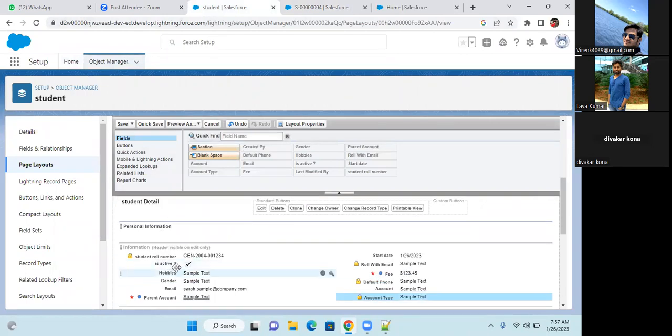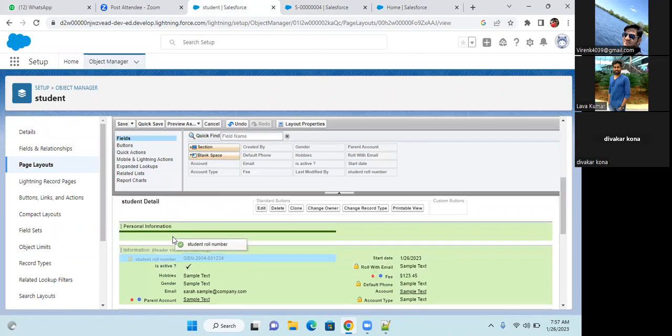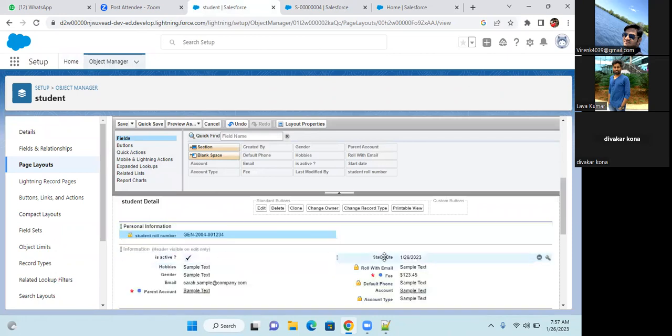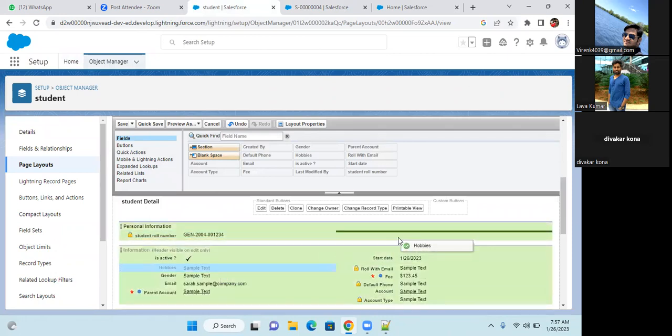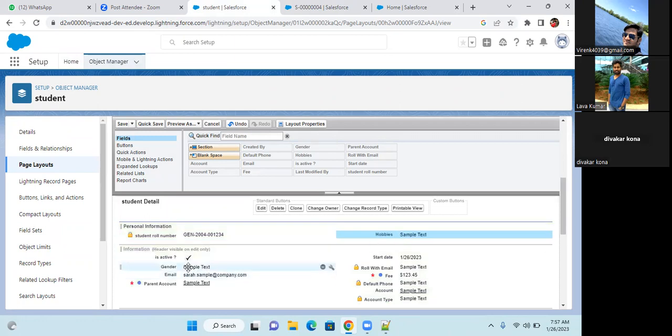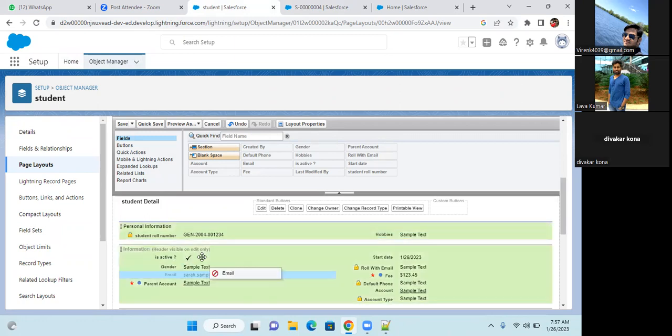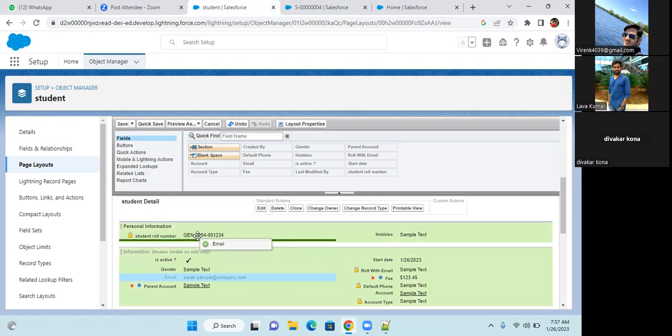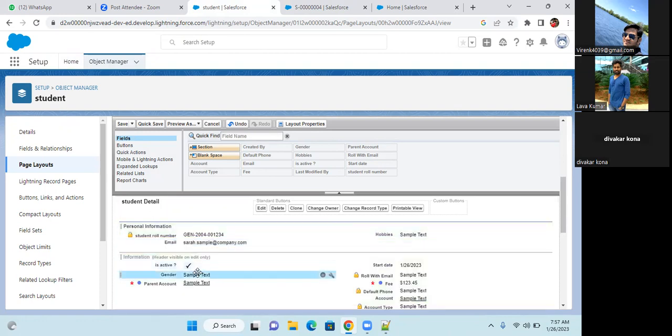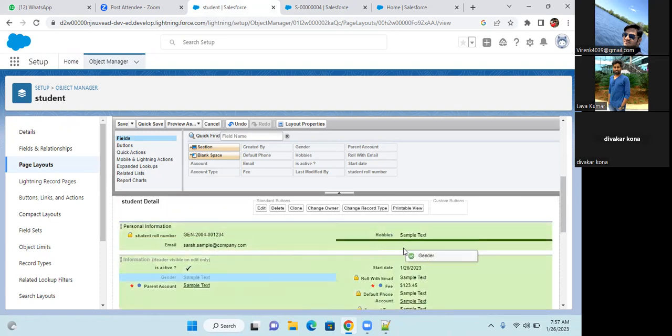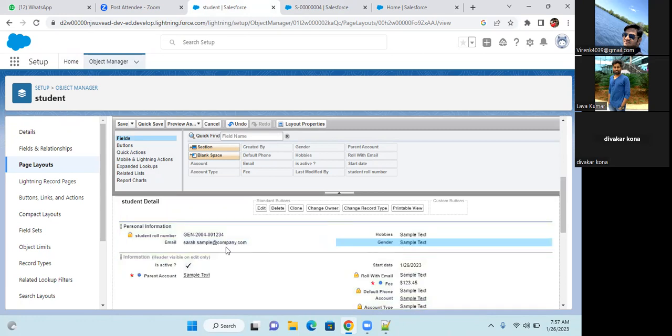Now you can put the fields from this section to the above section. Similarly, hobbies is a personal detail, I'll put it here. Now, email is a personal email, I'll put it here. Similarly, gender, I'll put it here. So this is the personal detail.